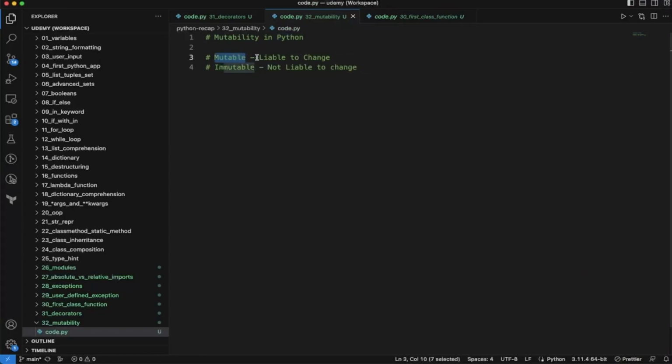Mutable means it is liable to change, and immutable means it is not liable to change. You can just define from this: immutable, it is not liable to change. So in Python, string, integer, float, these are immutable. Okay, so they are not liable to change. And list, etc. are liable to change. Okay, so how can we say that?